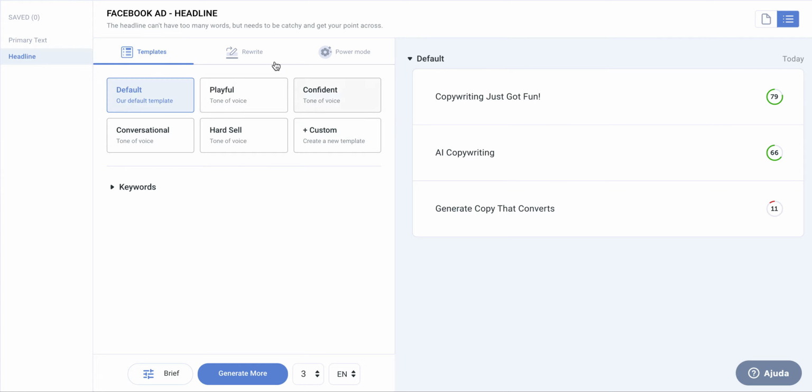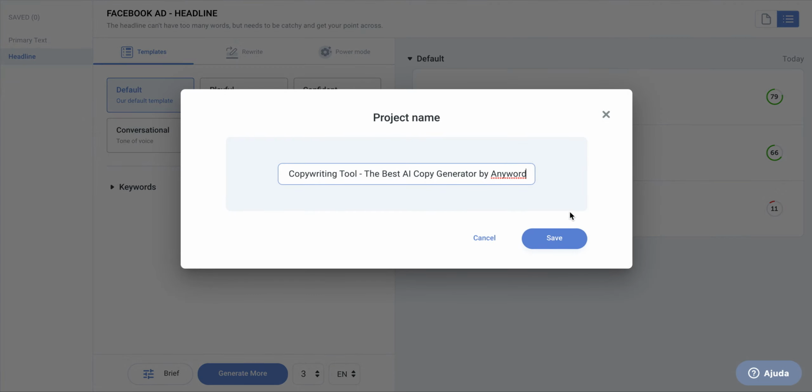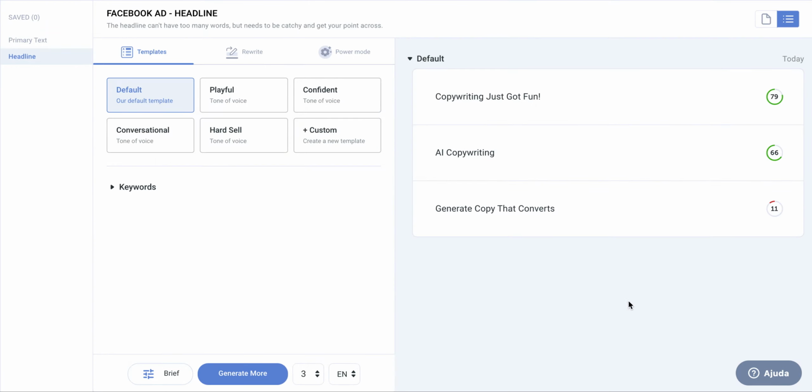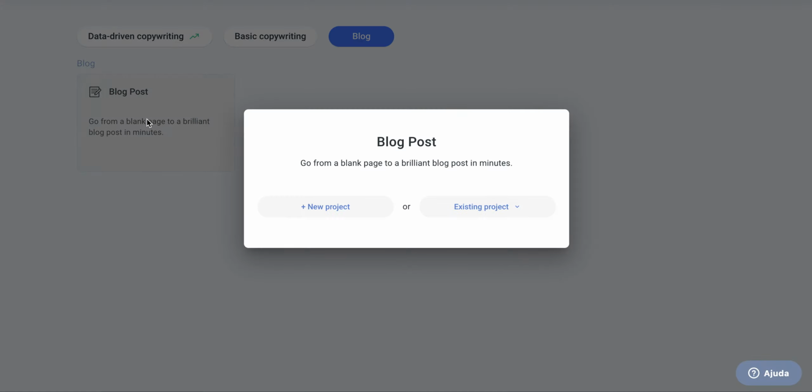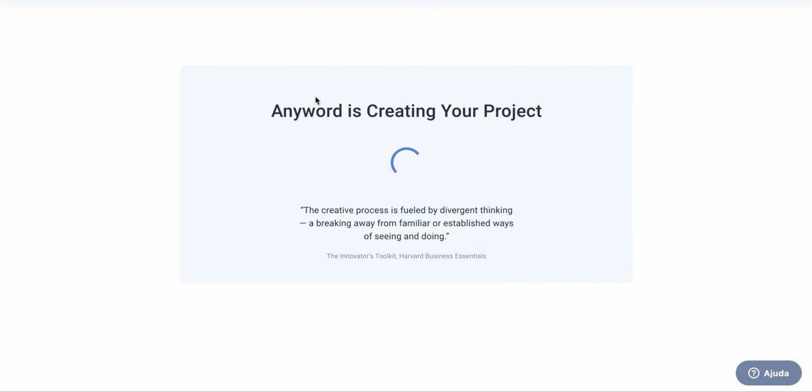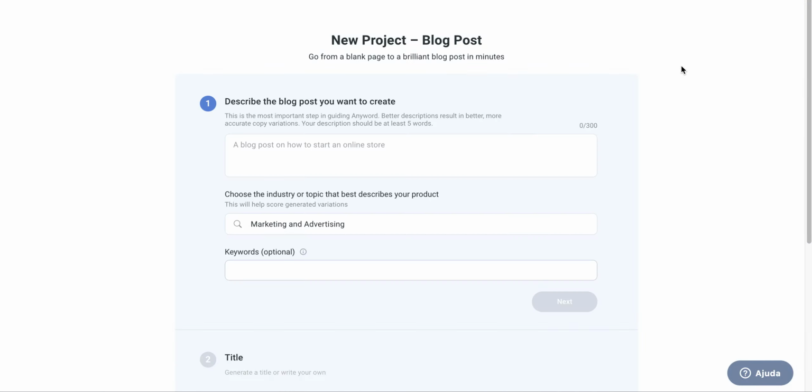So, all right, let's go back to our projects. And the second thing that I want to show you is how to write a full blog post using Anyword. So we are going to create a new project, and here when you create a new project for a blog post, you have to describe what you are writing about, what you want to create.